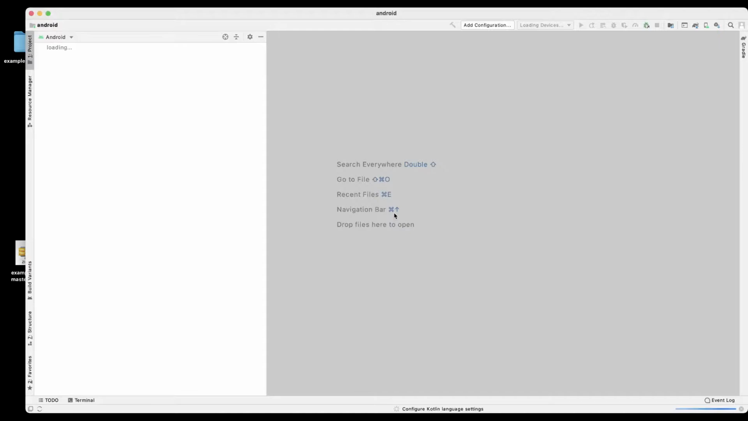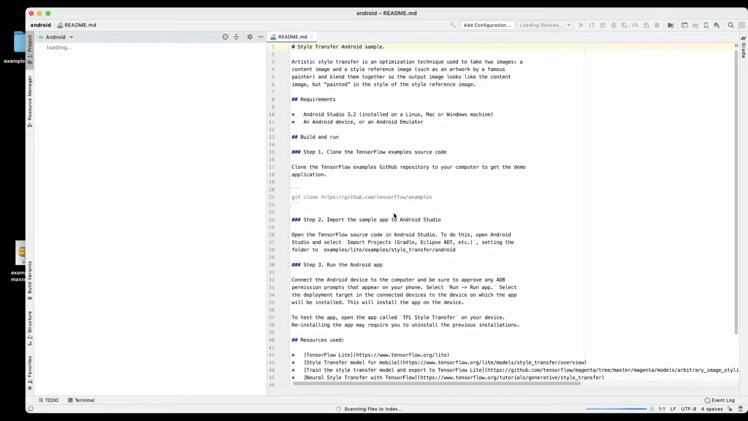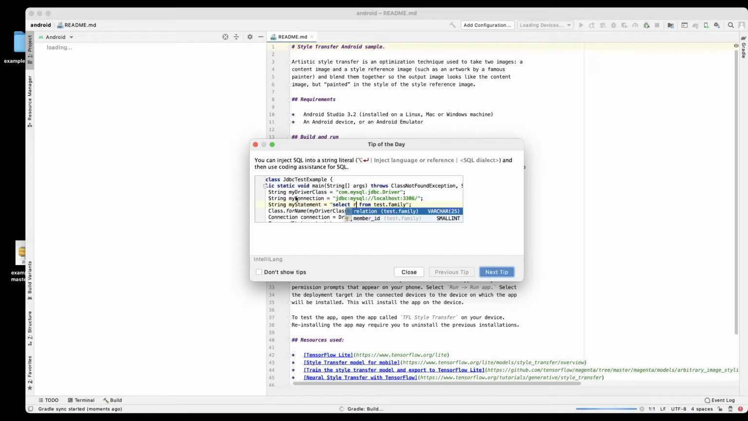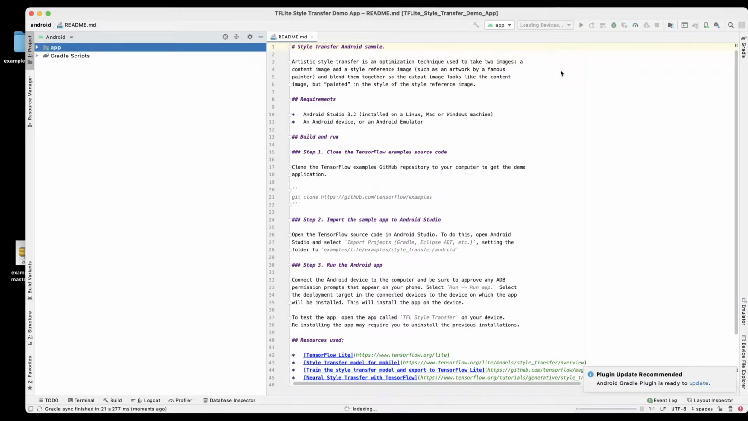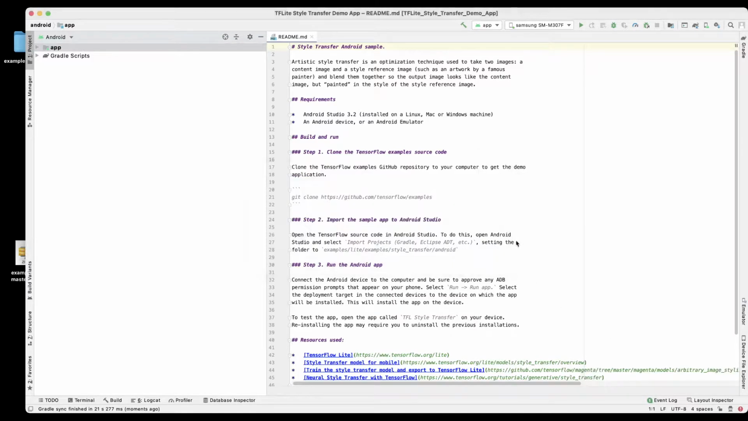After this project opens, we should be able to see the Gradle configuring, so Gradle build, and after that we'll do the make project and then run the project. I've already connected my external mobile device, so that should be loaded here in a minute. Here we have a recommendation of Android Gradle plugin is ready to update. So we'll go ahead and update that.